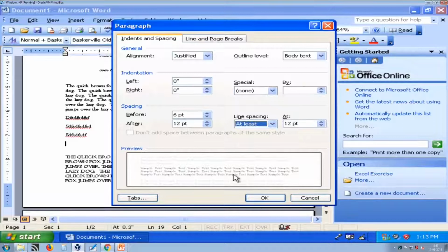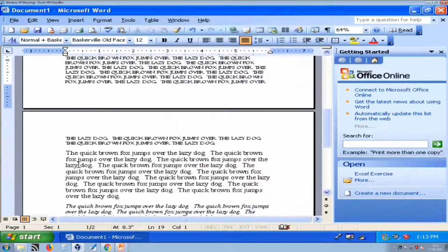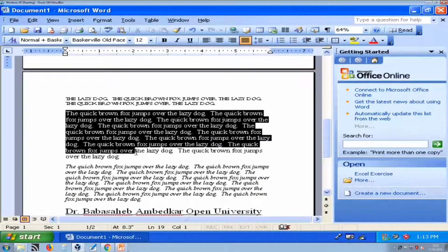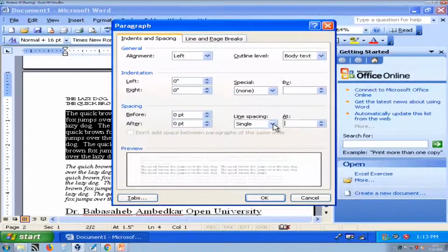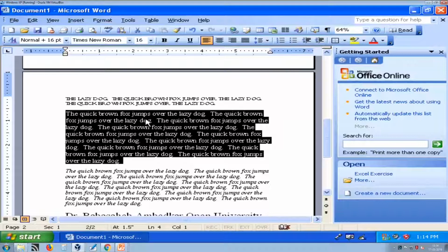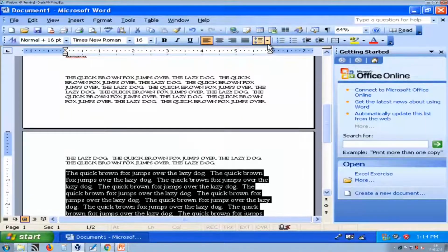So, here we go, we just want to select this line, and here I am writing line spacing at least 20 points. So, what will happen is that now between two lines there is a spacing of 20 points rather than 1, 1.5, 2.5 or 3. So, this is how we can use line spacing.